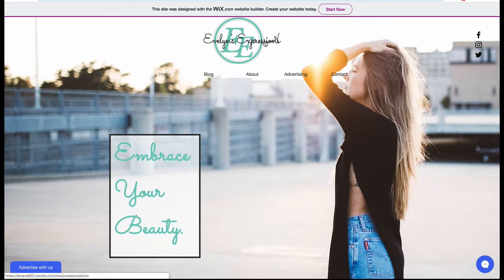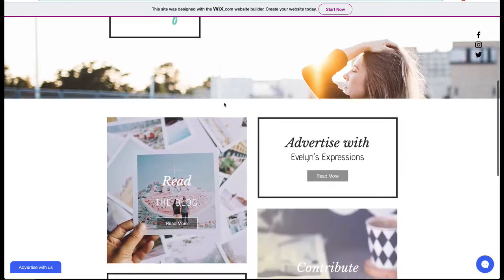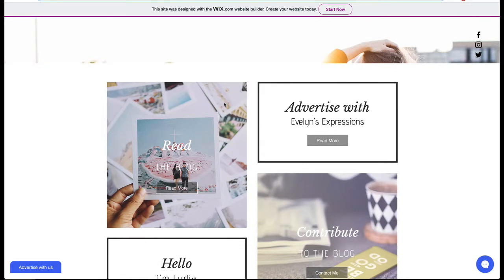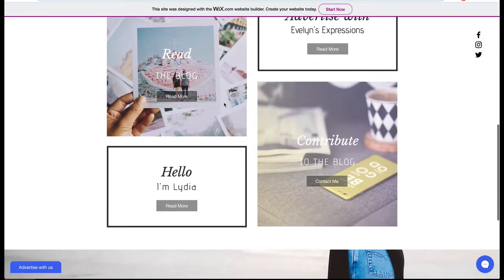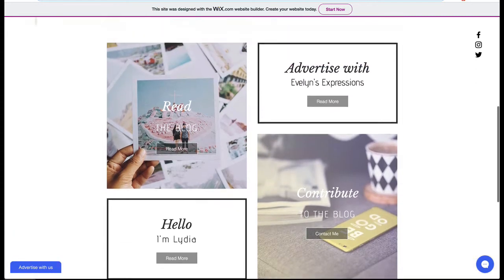Okay, Evelyn's expressions. Okay, that I have to think a little too hard here. I'm following you, but I have to think too hard. Home is a little hard to see, may not happen in other places. Let's see, if we scroll down. Okay.